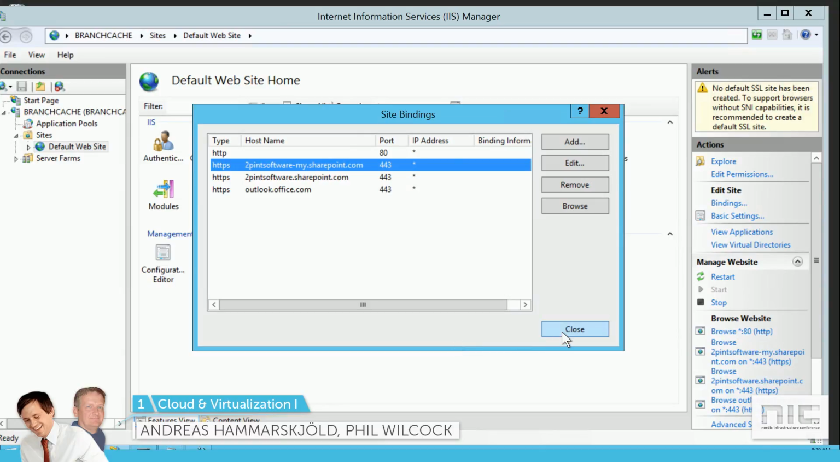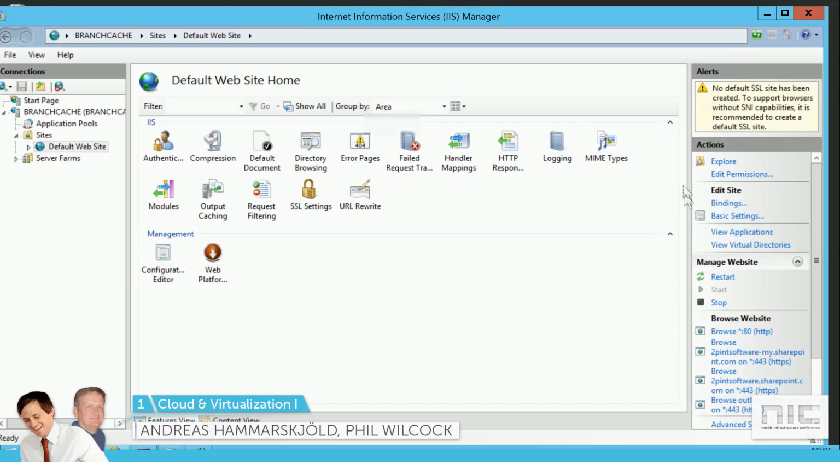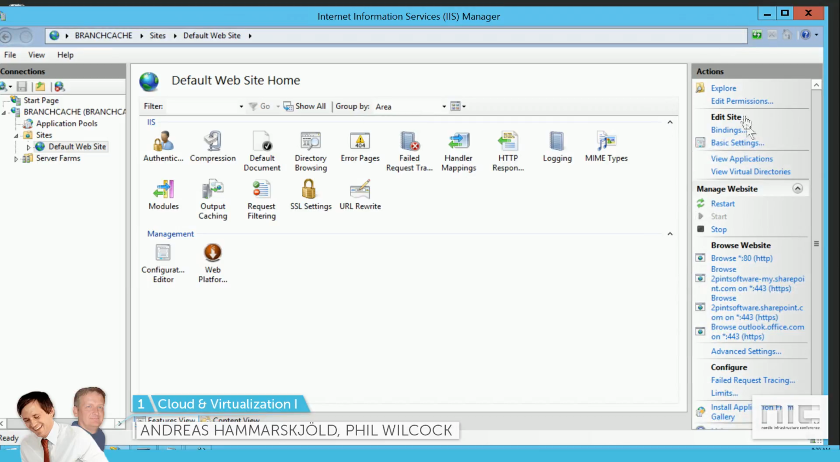So far, so good. What else do we do on the server side, Andreas? What else do we need to show? We need to make the certificates, obviously.